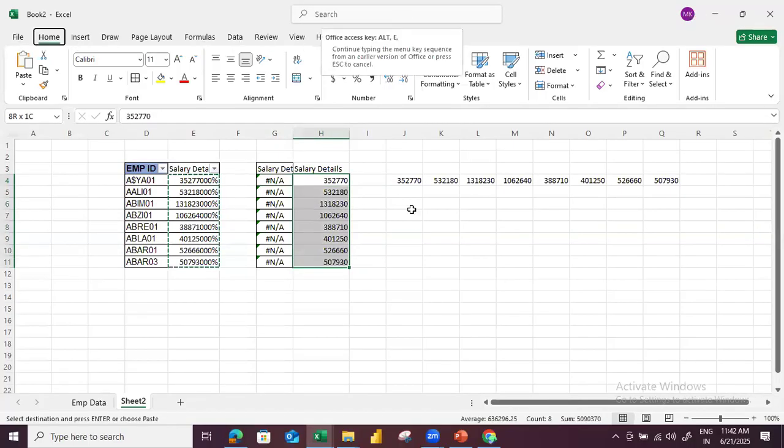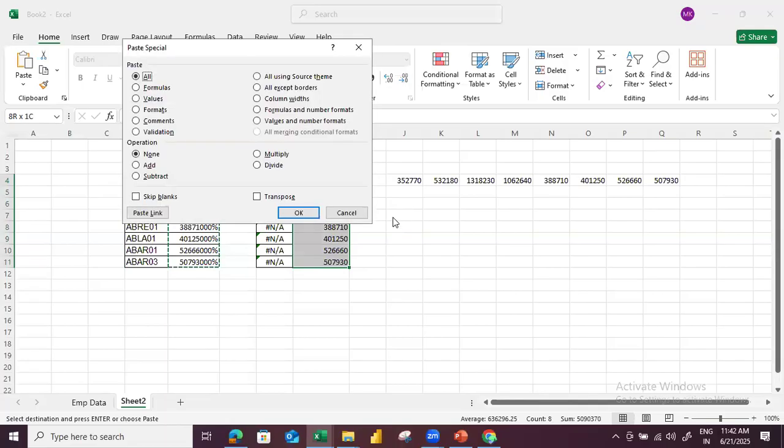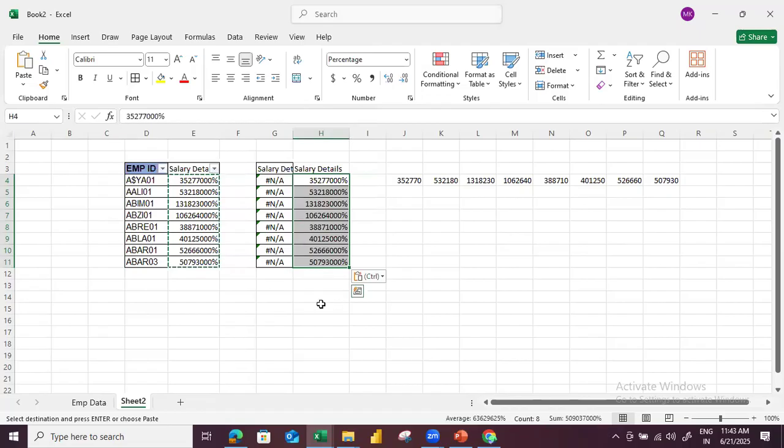I'll press Alt ES. I don't want to change the values. I just want to change the format. If you see, for every word, every letter, there is an underline. This underline denotes what you press next. So if I press T, it will automatically take me to the formats. And I press OK. See?